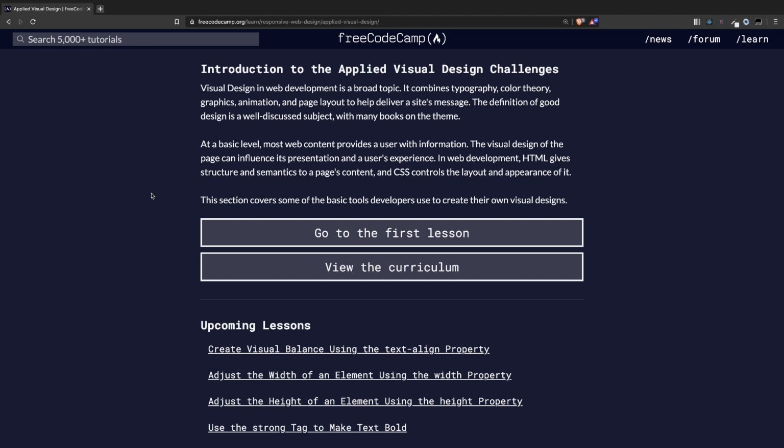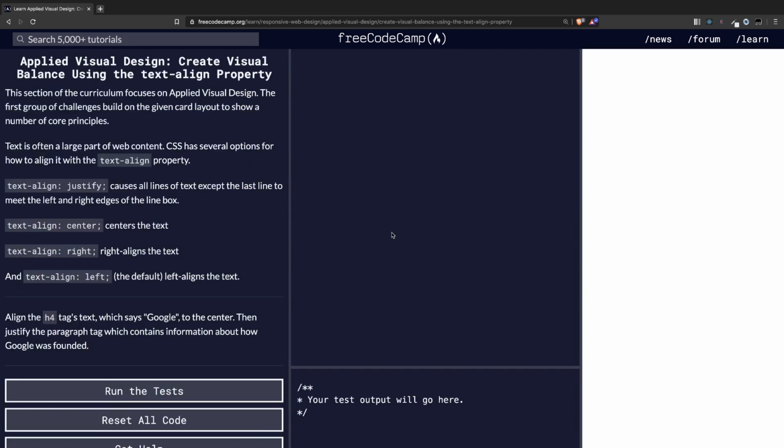In web development, HTML gives the structure and semantics to the page content, so how I call it, the bones, and CSS controls the layout and appearance of the web page, so the skin and everything which is visual. Okay, this section covers some of the basic tools developers use to create their own visual designs. Interesting. Alright, let's go to the first lesson.